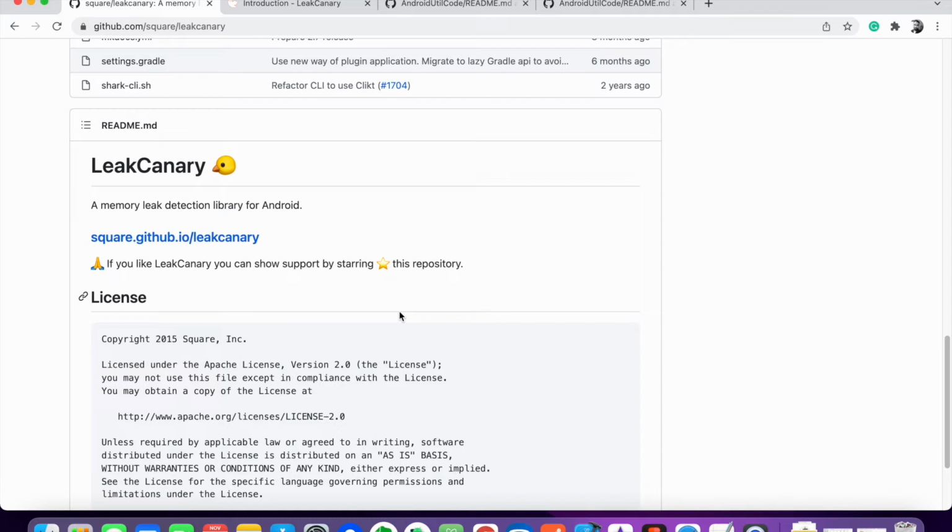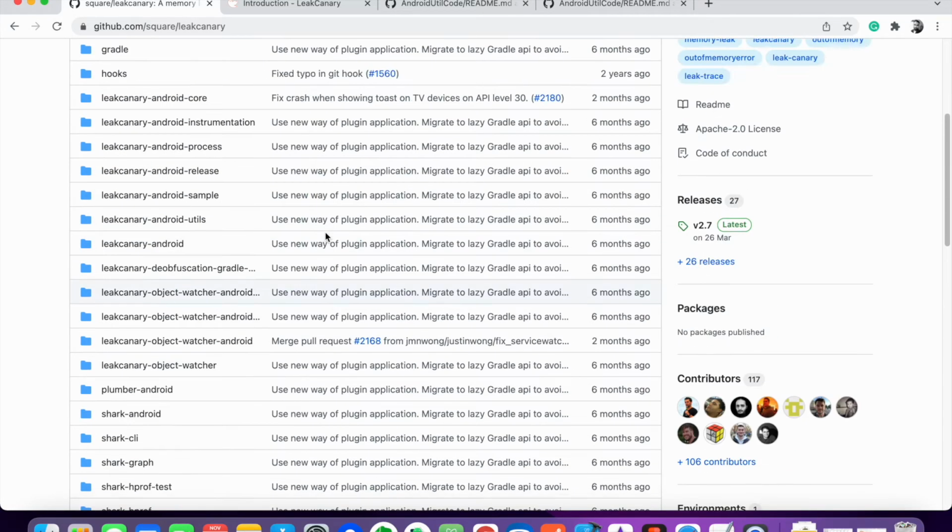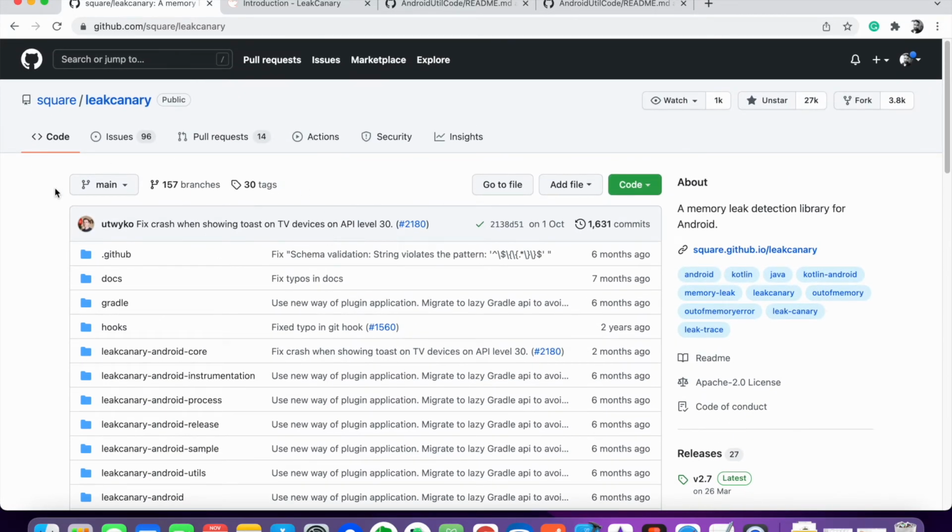And if there is a memory leak in your application, then your application is a potential candidate for an out of memory crash. So this library will help you know where the memory leak is, so you can fix all of your memory leaks before going to production.